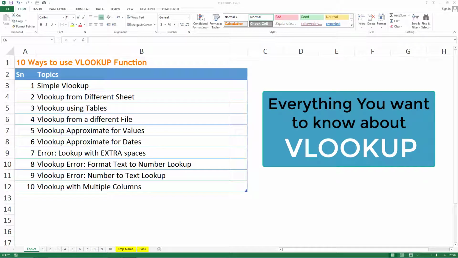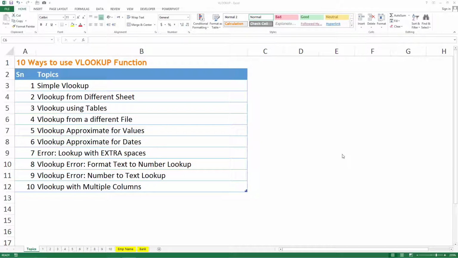Today we are going to learn how to use Vlookup in 10 different ways. You might be aware that Vlookup is one of the most commonly used functions. People who have very basic knowledge of Excel also use Vlookup in different forms. That's why I thought of creating this video.